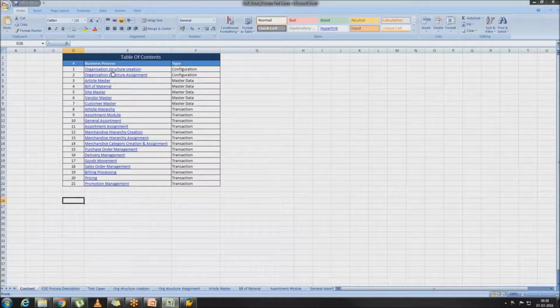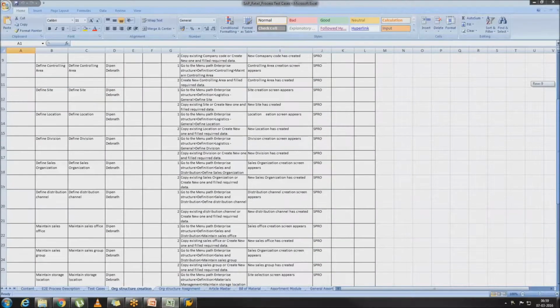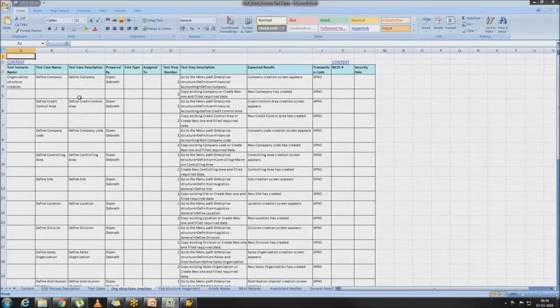Here, these are the organization. First you need to do the configuration, like organization structure creation and assignment. Then comes the master data: article master, bill of material, site master, vendor master, customer master. Then we come to the transaction part: hierarchy, assortment, general assortment, merchandise hierarchy, purchasing process, goods receipt, and sales process. If I click here on organization structure creation, it will directly take you to the organization structure creation sheet. There you can see the different steps and ways to do the organization structure creation.